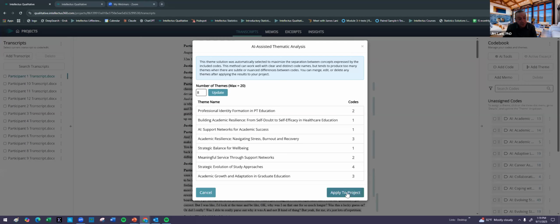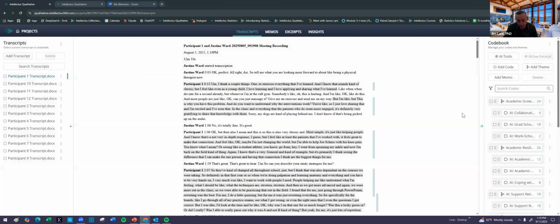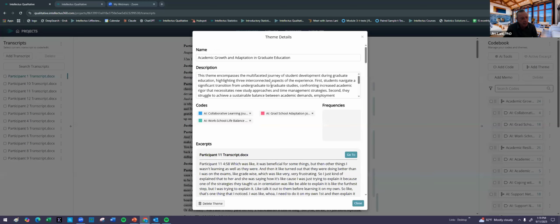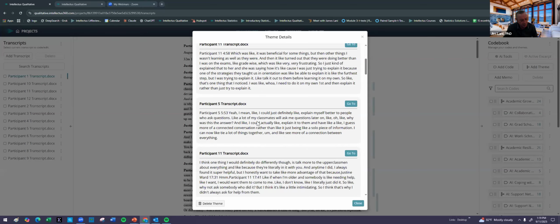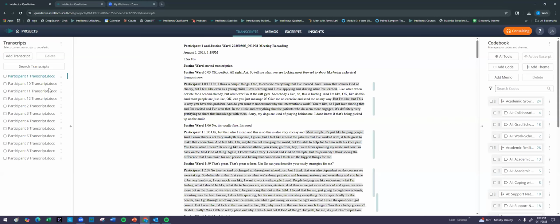So AI has identified 8 themes. I'm going to apply that. Here you can see the theme name, theme description, the codes associated with it, and the excerpts associated with it. So what have we done? We've uploaded the data quickly. We have coded and thematized it.